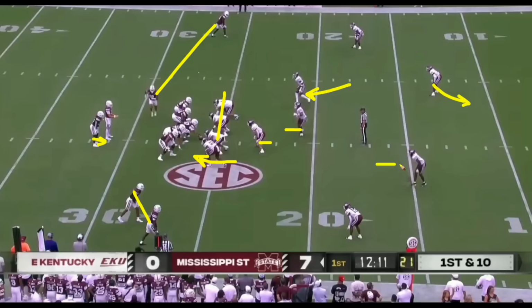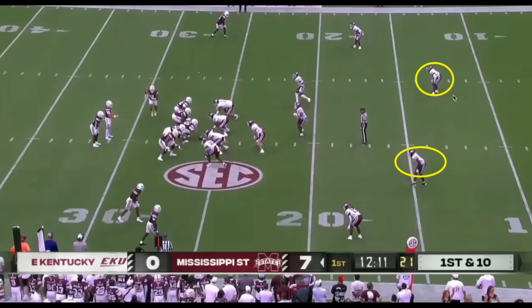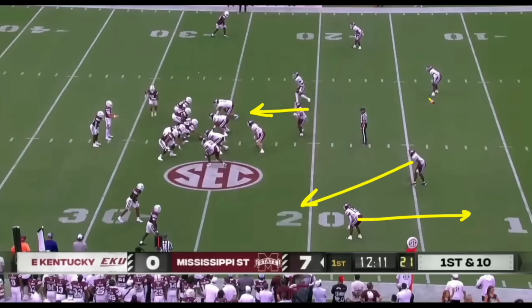They kind of give you a cover 2 look with 2 safeties. I'll clear this screen up for you. So kind of giving you a 2 safety look here pre-snap. But what they are doing is getting people involved in the box, less involved in coverage. So he's going to be your flat, and it's a cover 3. Deep third, deep third, deep third.